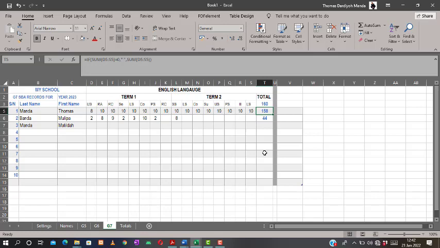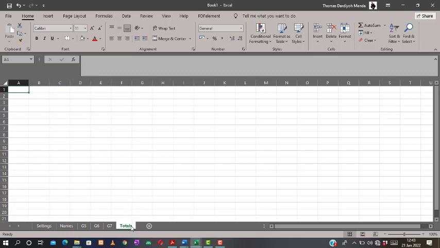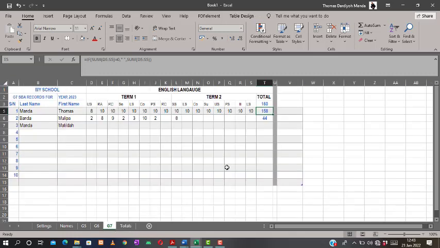So you can play around with the table formatting and see how best you would want this table to look. It's really up to you. So in the next video, in the next tutorial, we are going to see how we can now create the totals that will be submitted to the ECZ portal. So that is what we have. See you in the next tutorial.